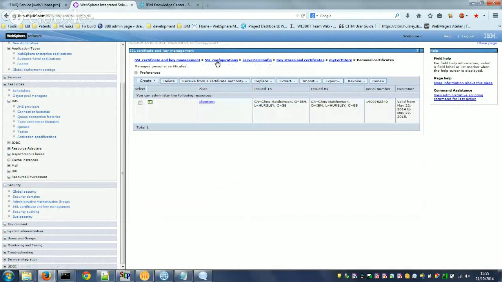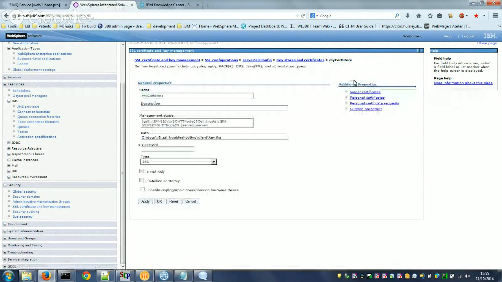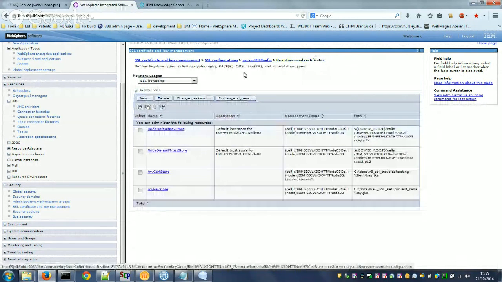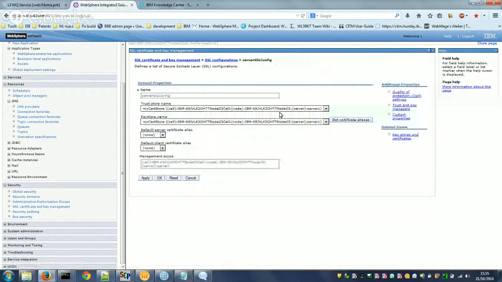So there's my personal certificates that I'm going to use to secure it, and the signer from the key manager end is in there. Once you've created that certificate store, you can go back in and it'll appear in this drop down here. Say, okay, I want to use my cert store and your trust store and key store, and that's your certificates all set up.